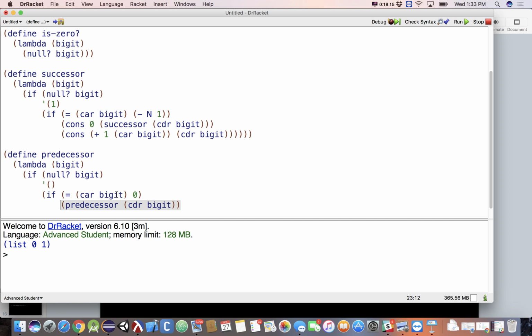then we want to do this. We would cons minus n1. So whatever the maximum base is, maximum value you can have there. So we'll cons that guy onto the predecessor of the cooter of bidget and let it do the subtract 1 there.